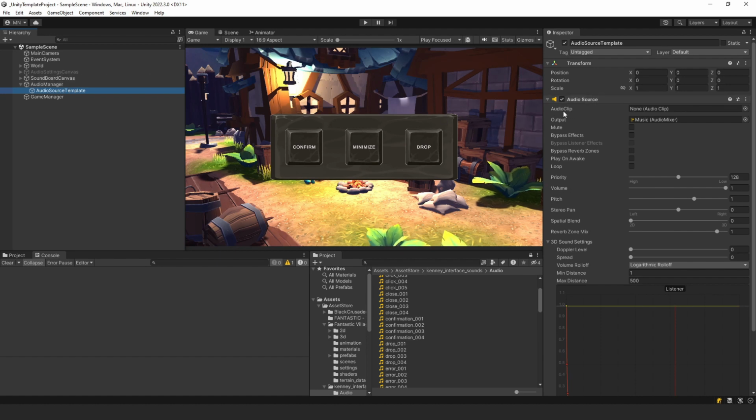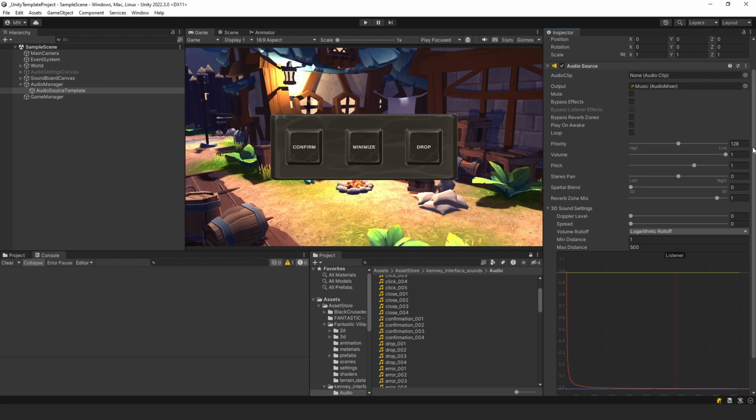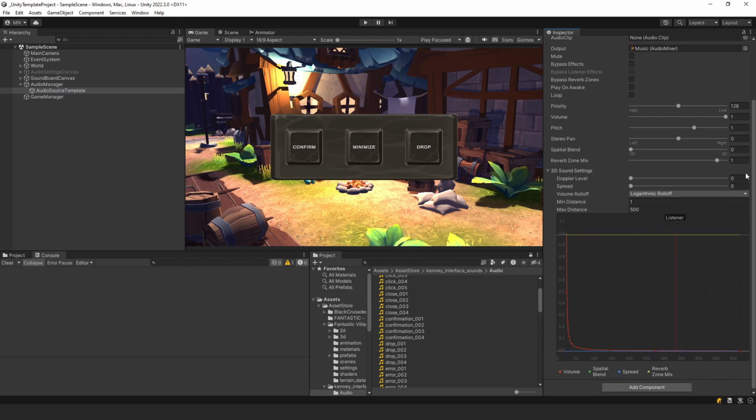You can see the first variable here is an audio clip. So again, an audio source plays an audio clip. There's a lot of different ways to configure this, especially if you're worried about 3D sounds. I'm not, so under 3D sound settings, I've just gone and turned all those values down to 0. And I've also turned the spatial blend all the way down to 2D.